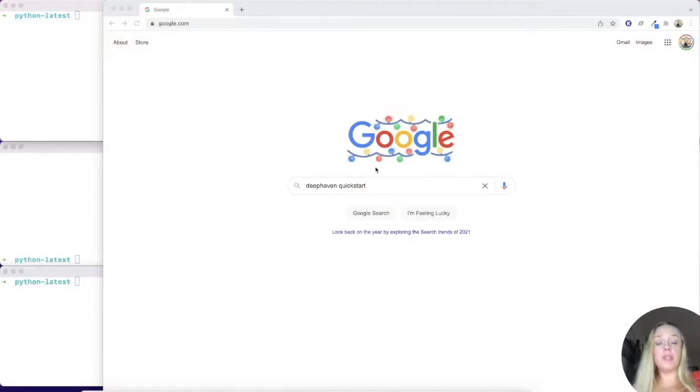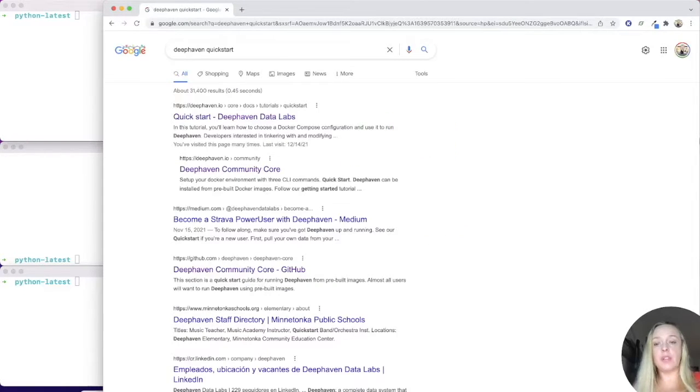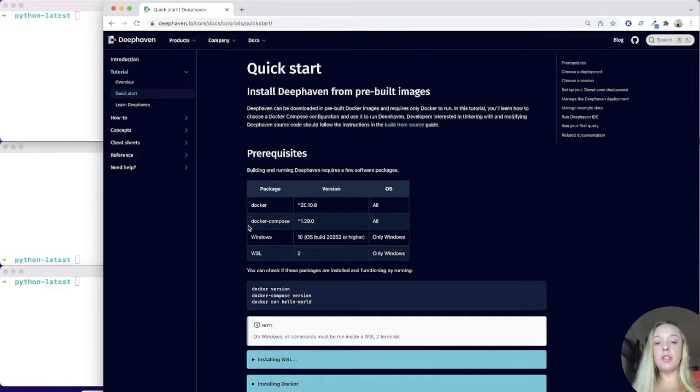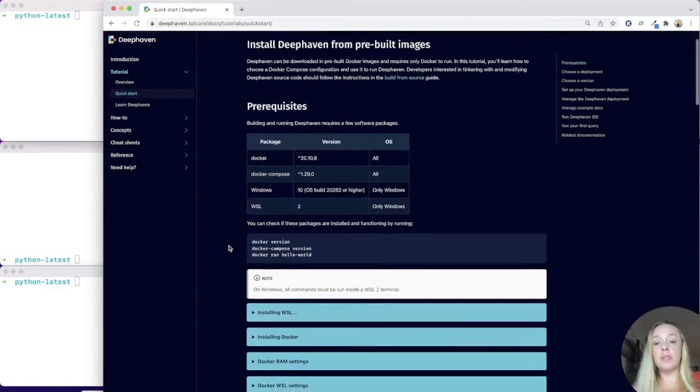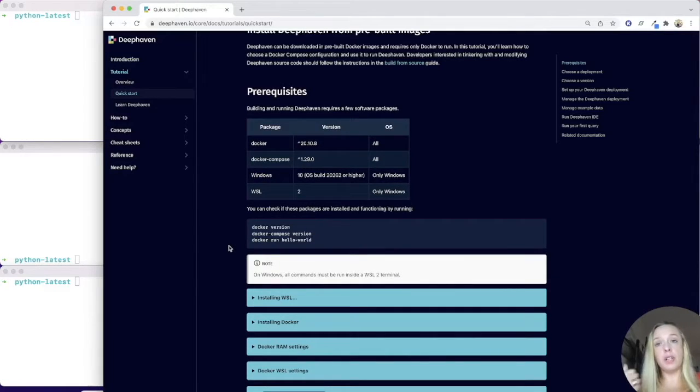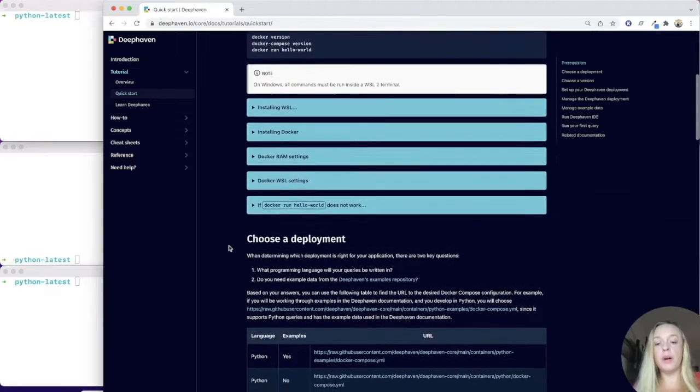Let's get started. First, you need to have Deephaven installed on your computer. It's a really quick and easy process. Go to Google, type in Deephaven Quick Start, and that loads our quick start guide. You need to make sure that you have Docker and Docker Compose installed on your computer, whether you're on Linux, Mac, or Windows. Docker and Docker Compose work really well.